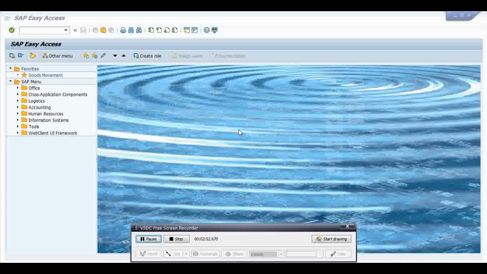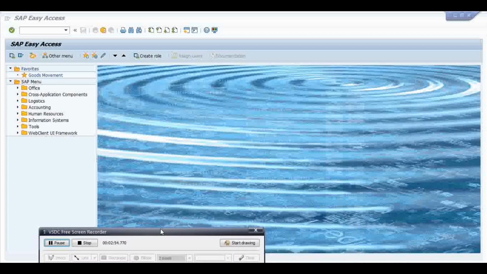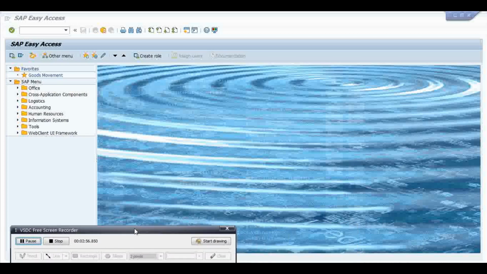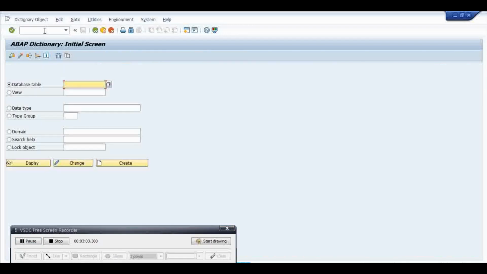Okay, let me arrange this. I will go to one of my ZTables. I will go to SE11. There is a ZTable called ZMGRP. Okay, this is the table where we maintain some PIN numbers for the approvers, say the managers.